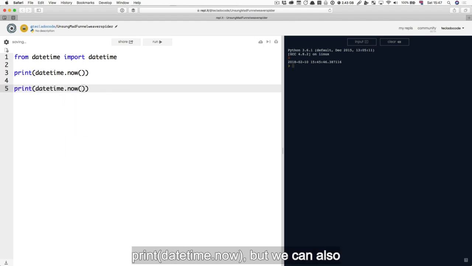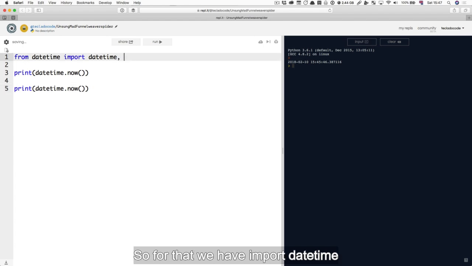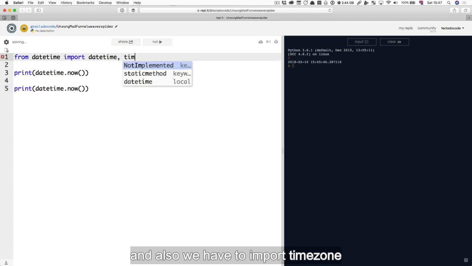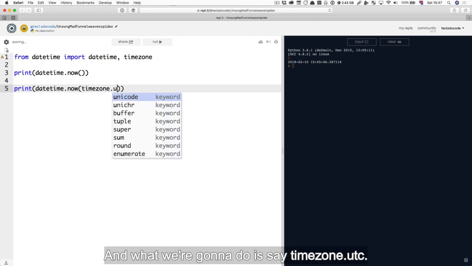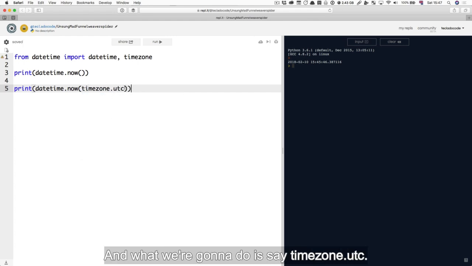So what to do is we can say print datetime.now, but we can also pass it in the time zone that we want it in. So for that we have to import datetime, and also we have to import timezone from the datetime module. And what we're going to do is say timezone.utc. UTC is not actually a time zone, but it is the universal time standard.